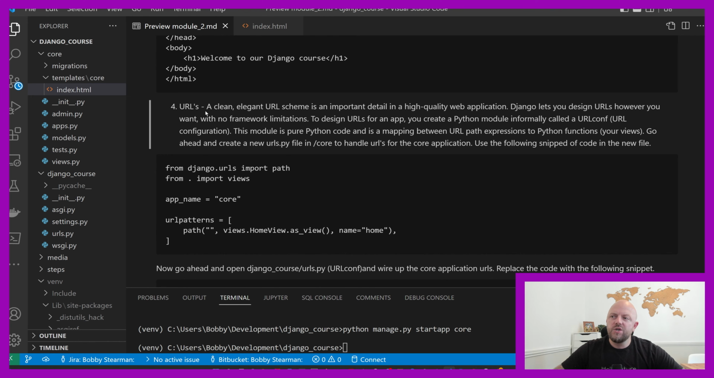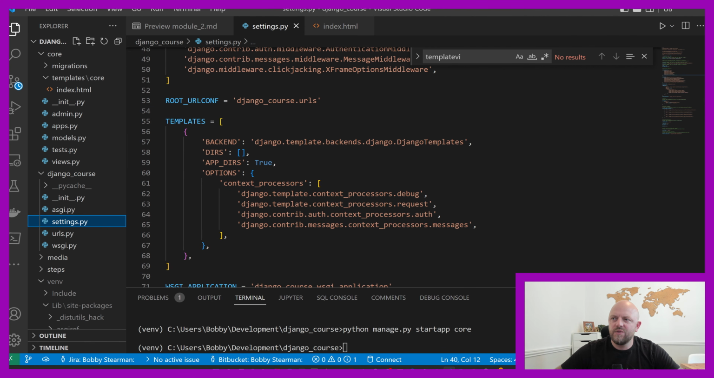URLs: a clean, elegant URL schema is an important detail in a high-quality web app. Django lets you design URLs however you want, with no framework limitations. To design URLs for an app, you create a Python module formally called URLconf. So this is the URL configuration. Remember, that is stated in here, settings. Where is it? ROOT_URLCONF. So that is the file we're referring to there, urls.py.